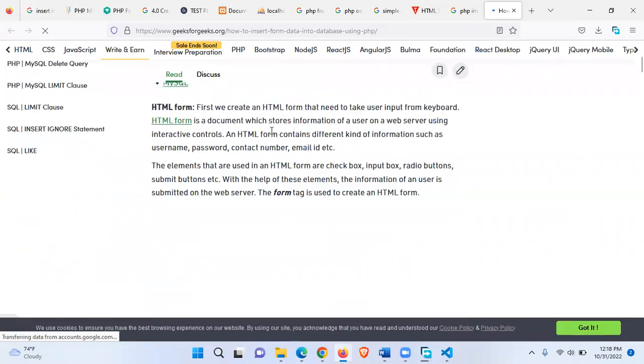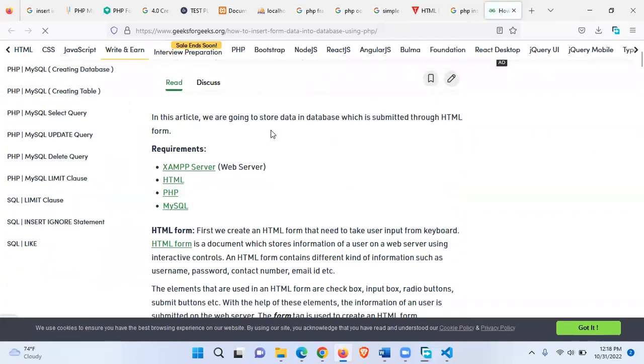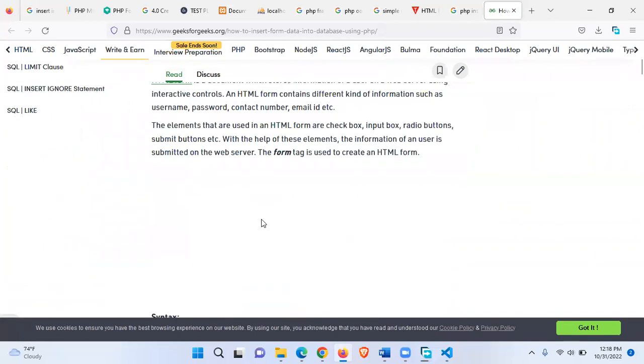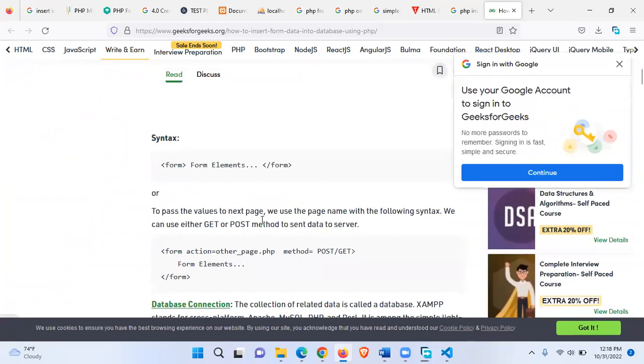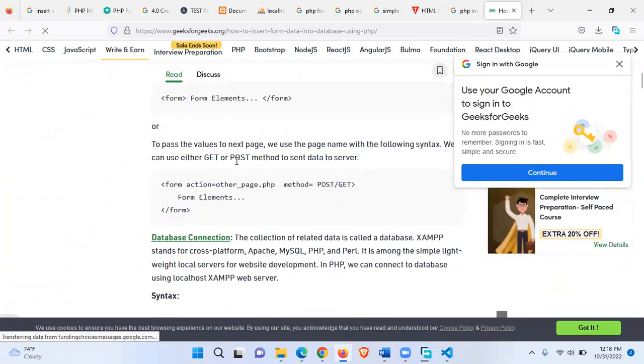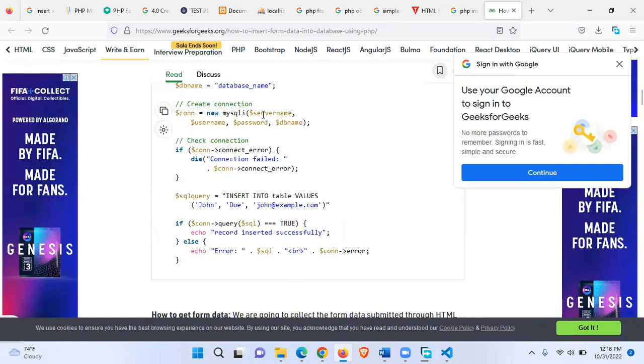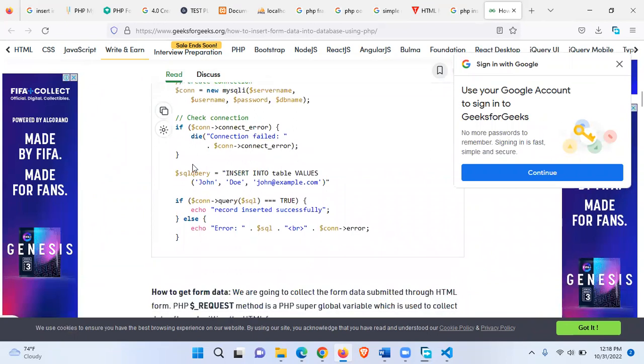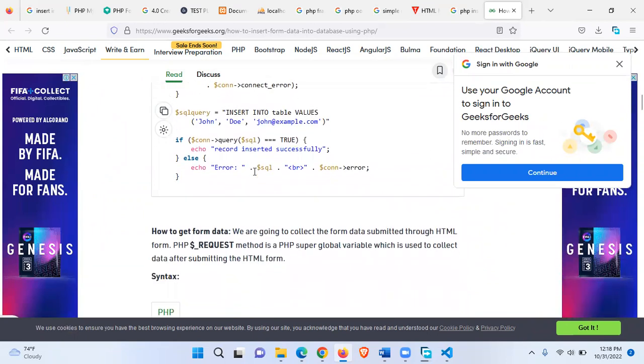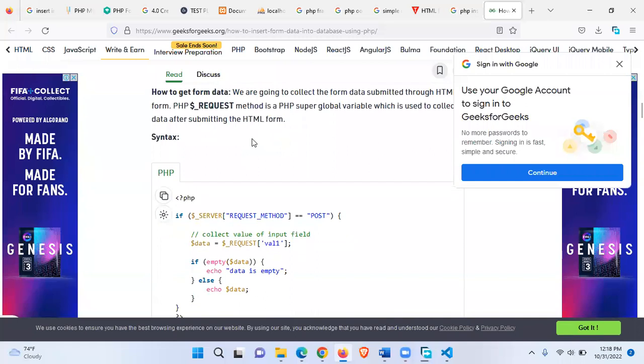I'll go through this explanation now. You will notice everything I've explained except the insert part is already explained here. They say you need XAMPP, you need to have a form which has a form element, and the form needs to have an action. If you go through this, you need to have a database connection. You have already done that. Then after that, you will need to have an insert query, or a place where you'll be inserting.